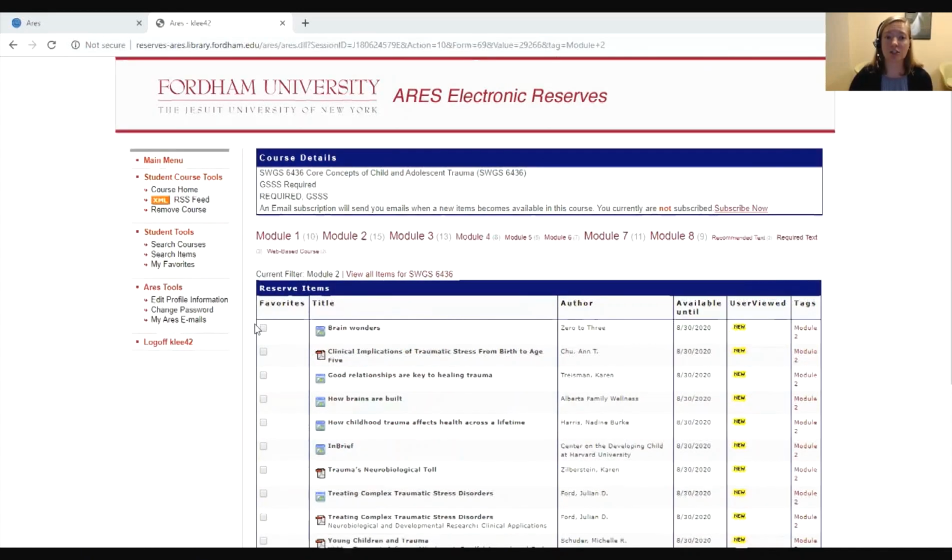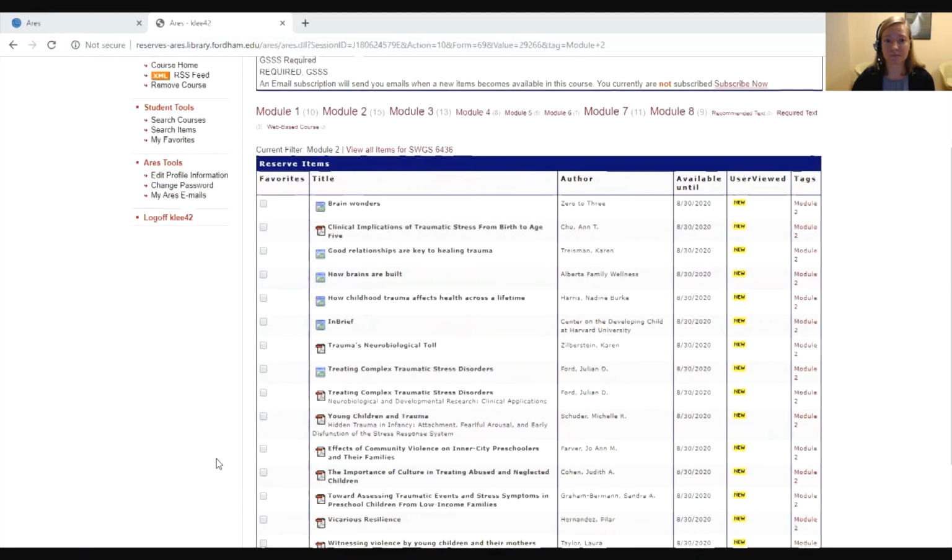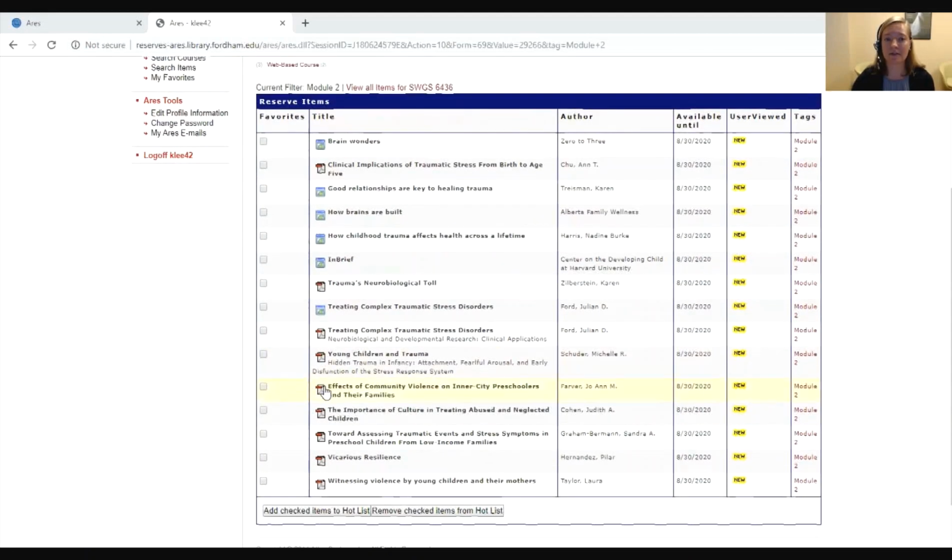So I click on Module 2, and the filters are very clear at the top, so I can remind myself that in 6436, I'm just looking at Module 2. As I scroll down, I see there are several different types of resources. So let's open a few of these so I can show you how they differ. I'm going to open these in new tabs. So I want to open the first two, and I think I want to open this one as well.